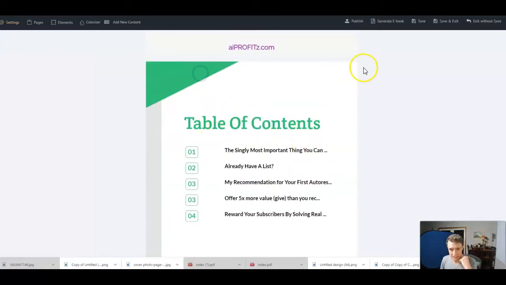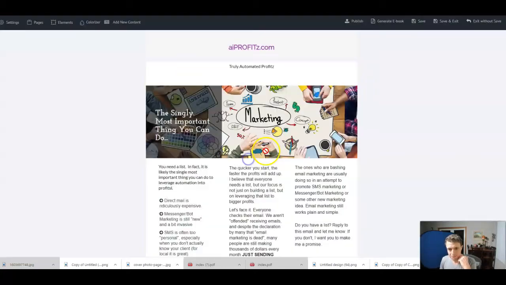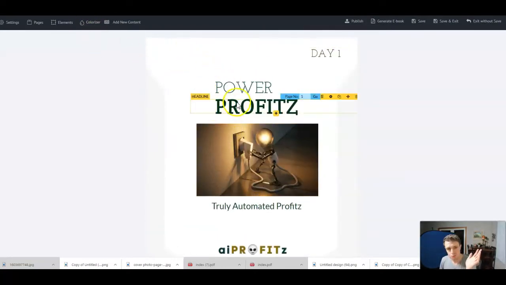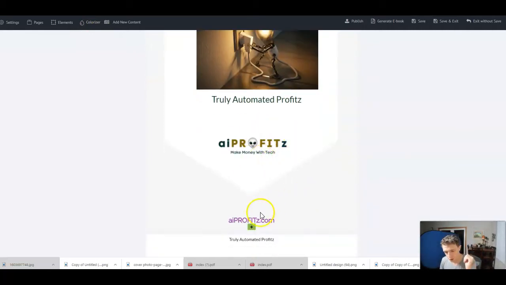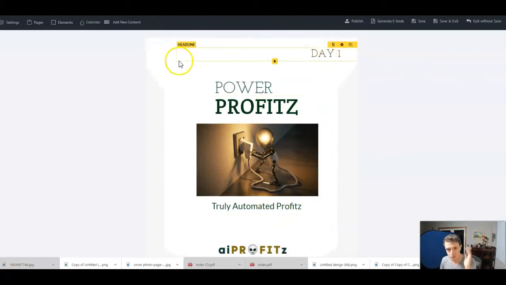Maybe now I'll leave it in. I don't know. What do you think? Let's take it back out. The point is, it's super, super simple to edit. It's super easy to kind of add your logos, your links, whatever you want to do.